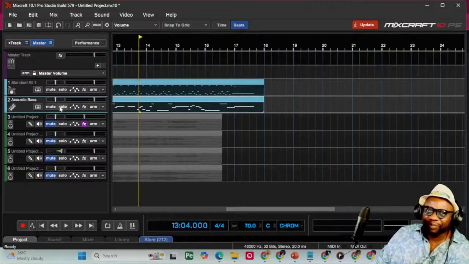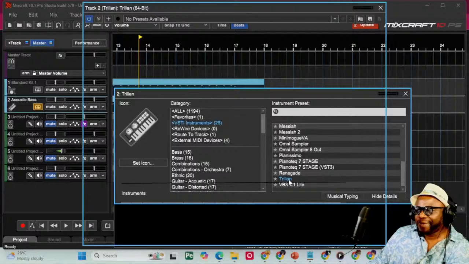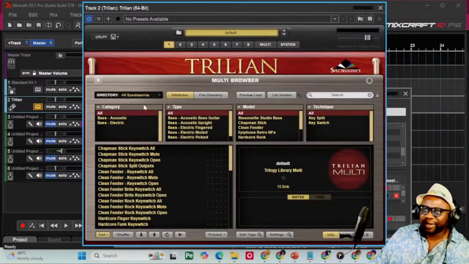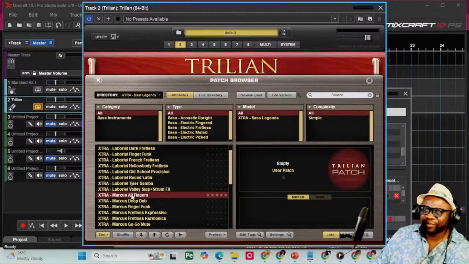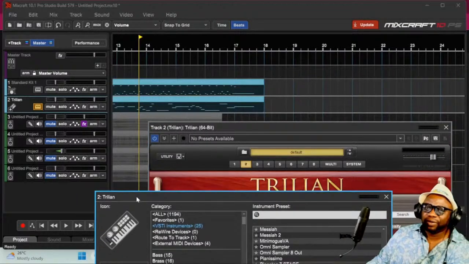but if I chose to use my Trillion VST from the good people at Spectrasonics, then everything changes when I get a Laboriel or a John Patitucci or something else in my extra bass legend. So let's go for Marcus Miller, all fingers, and you can listen to the difference in the bass when it's finally loaded.